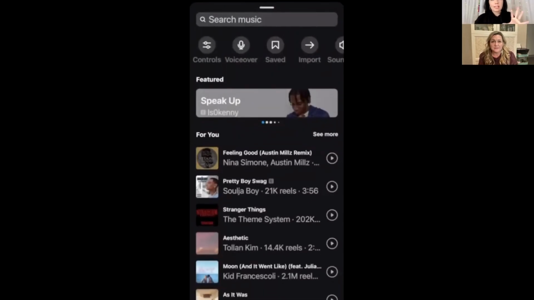Now, in the top, right next to controls, you see voiceover. I've already written something that I want to voice over. Hopefully, I'll be able to get through it. And if not, you'll understand how it works. But for the sake of just playing around, I'm going to do my best. So here we go. Voiceover.